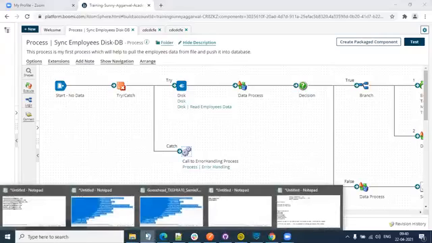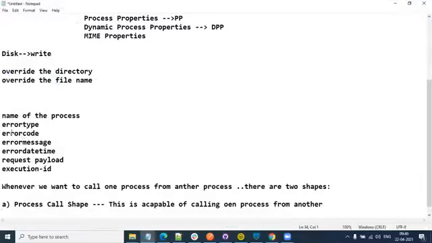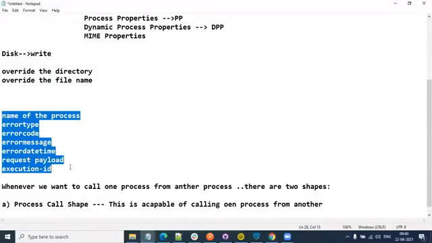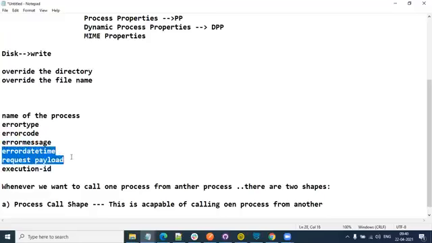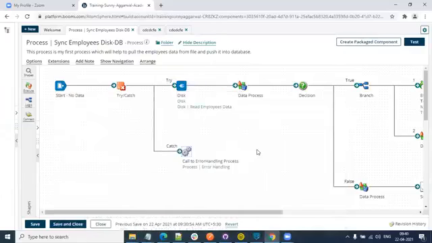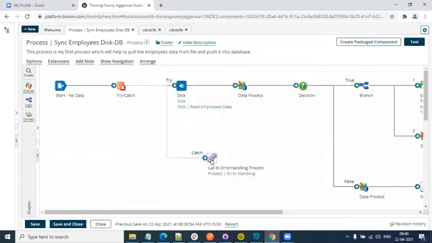So what information am I looking for? Let's say to start with, I'm looking for this information. Name of the process means you will give the name of the process where the error has happened. Let's say some error type classification, error message, error date time, request payload, execution ID. So all these things will be there in the parent process, and we'll try to see how we get those one by one.